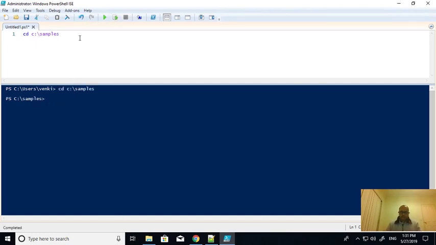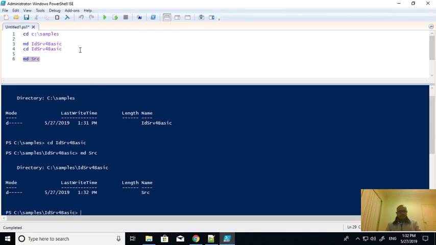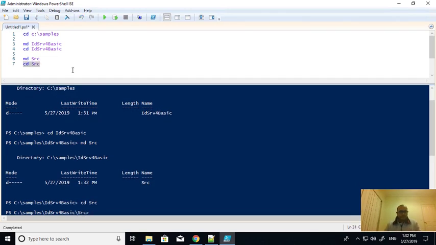So it goes to the C drive, and I create a directory for our project, IdServer for the basics. The project directory is created, and I go to that directory. Next I create one more folder, src, and go into the src path. Here I am creating the Identity Server project.